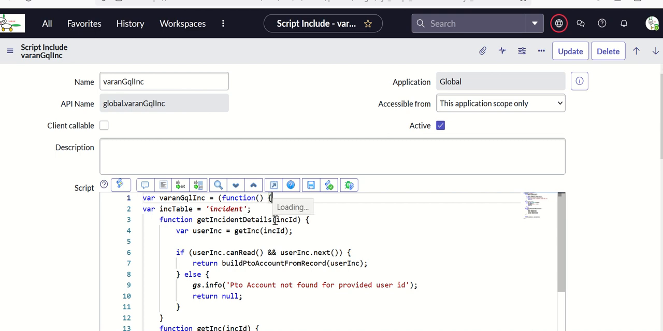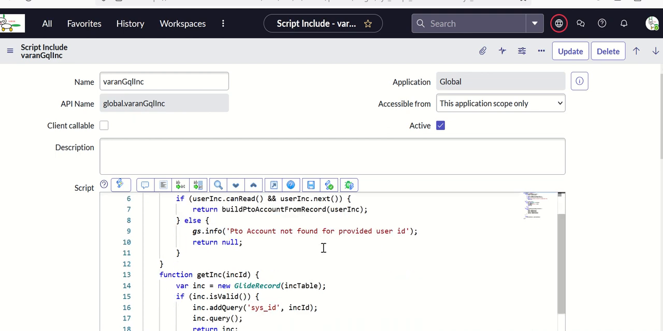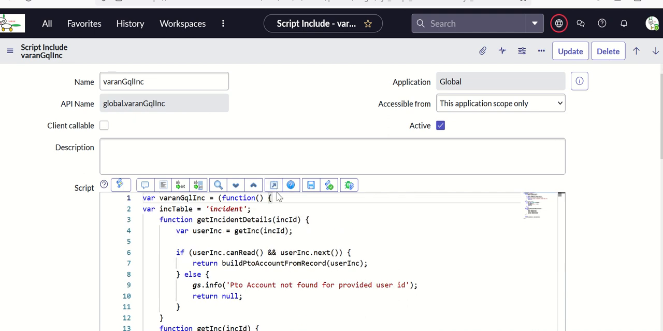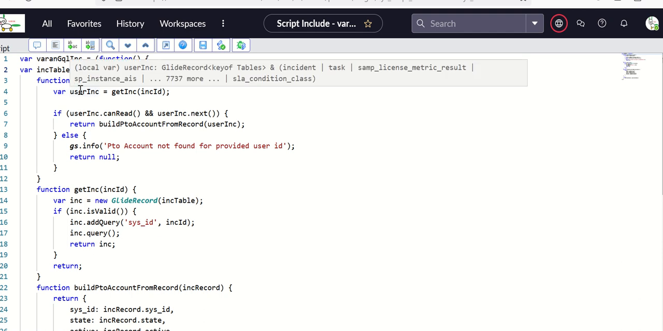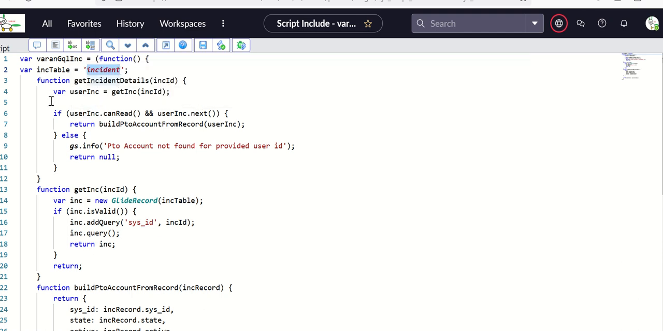Again, the best way to start learning GraphQL is to make a copy of existing code and modify it instead of trying to figure it out from scratch, right? So if you see the script include here, it has all this. So we are defining the incident table, which is incident here, and then there's a function getIncidentDetails, which is basically doing the work of taking the input as inc id, which is this id, and then it is returning user inc, which is the incident object itself, right?